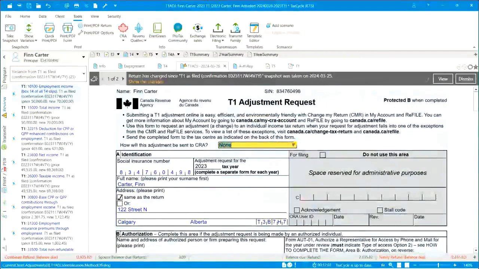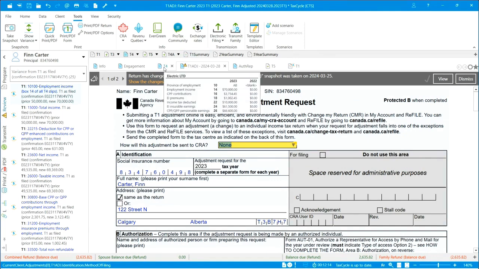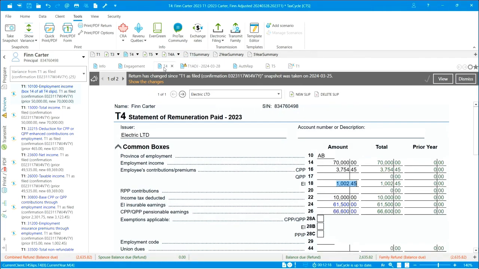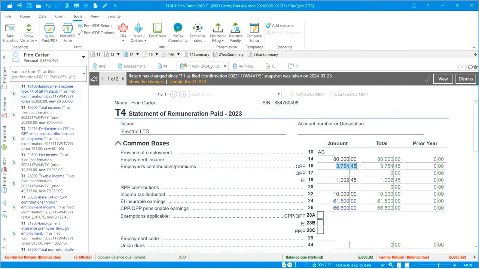Now we haven't gone through the T1 ADJ request yet, but there could be a lot more changes that we need to make in the return. Once the T1 ADJ is created, you can always go back to the return and make more changes. And as soon as you do that, you can see at the top the bulletin appears again saying Update the T1 ADJ. Before that, I want to show you one thing.